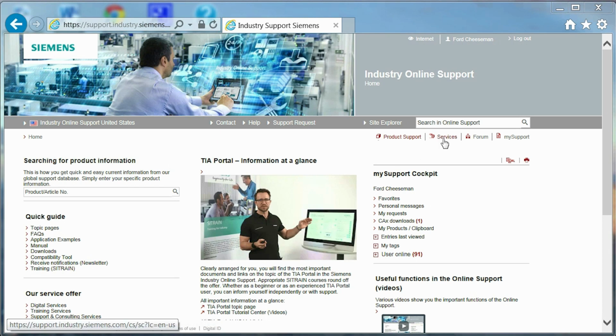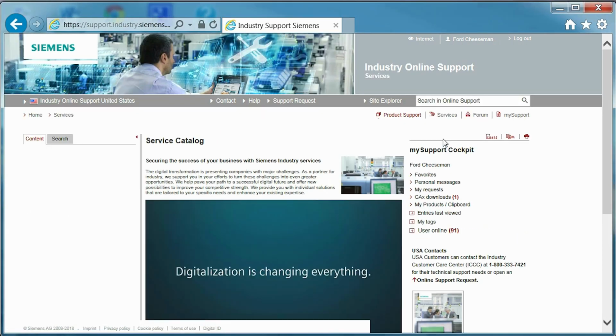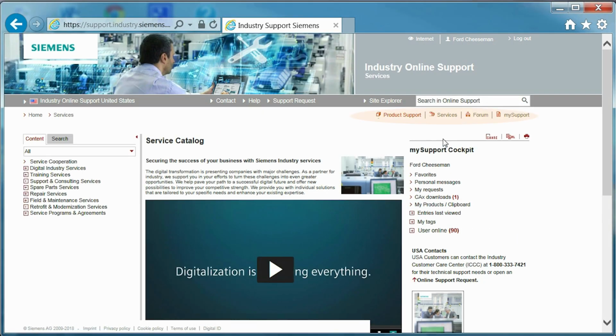Let's get started. Starting back from the homepage, let's navigate to the service catalog using the site directory. As a reminder, you can navigate to the various sections of SIOS from any screen using the site directory.